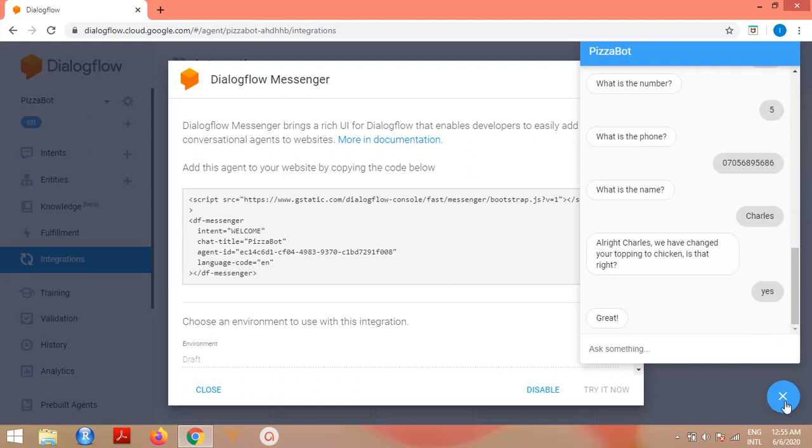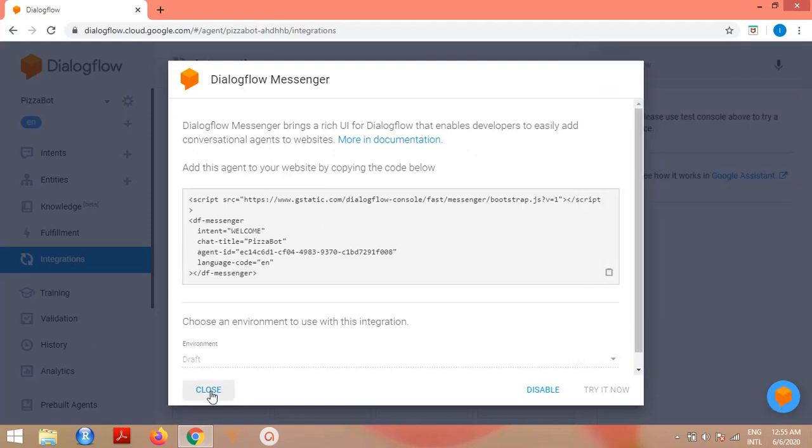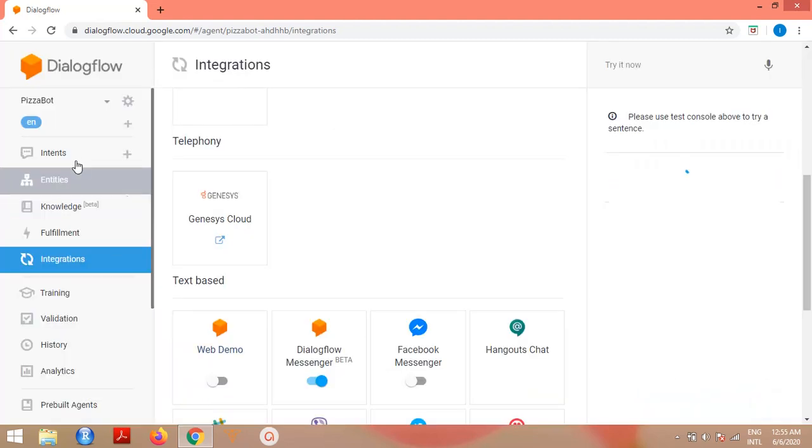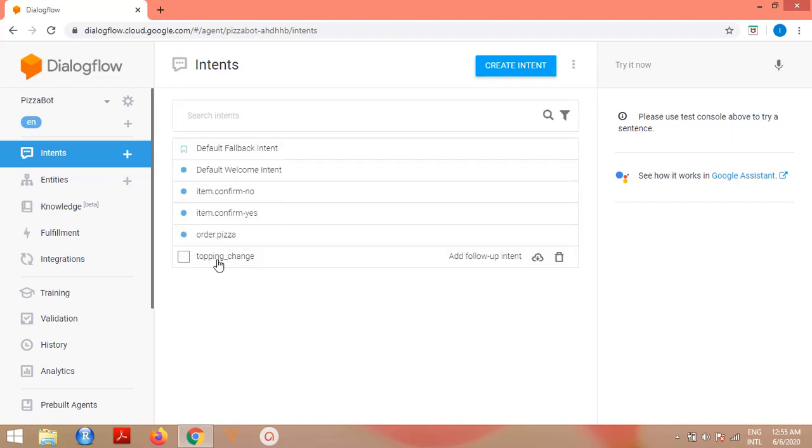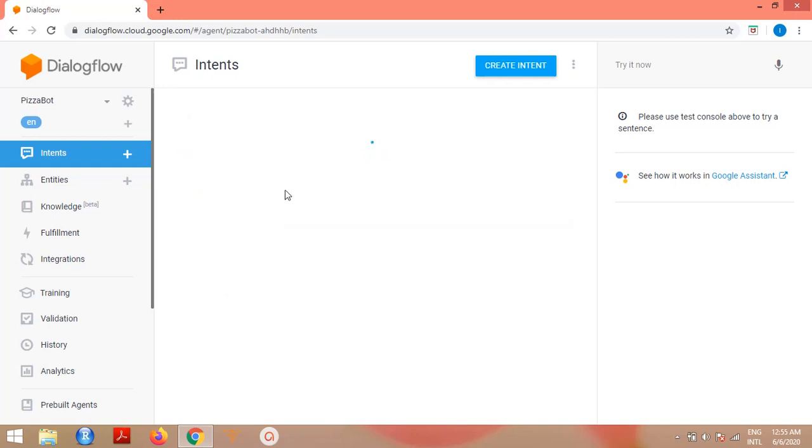So we're going to exit this. We'll close this. So we'll go back to our intent. In our intent, this was the last intent we created, which is in case a user would like to change the toppings in the pizza. And I told you that you can create more. You can create for the size change, you can create for the number change, you can create for the name change.